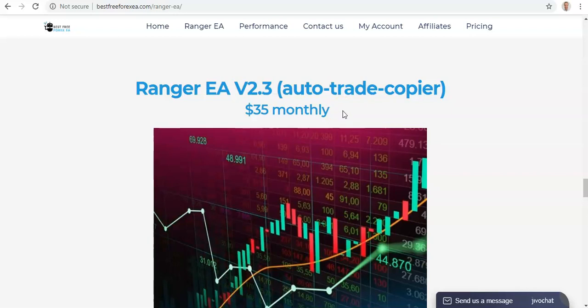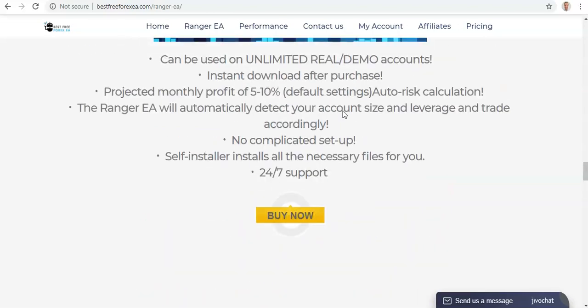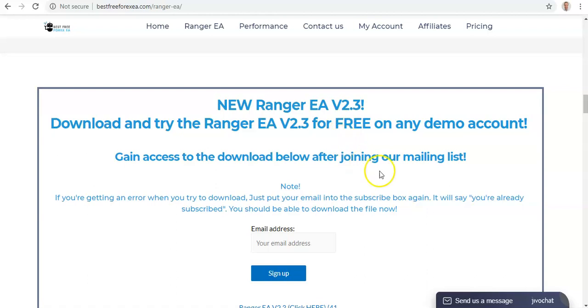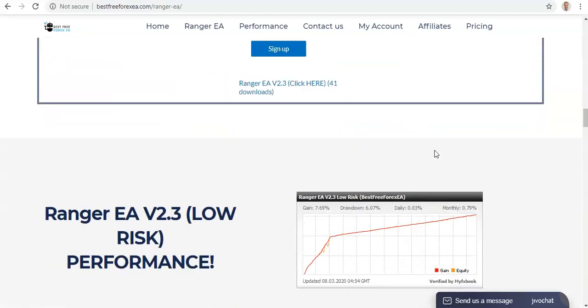But like I mentioned earlier, you don't have to jump into that straight away if you don't want to. There is also the free option for you to test, which is always highly recommended, testing on demo account first and then progressing to live later on. So that's pretty much all I wanted to cover on the website.